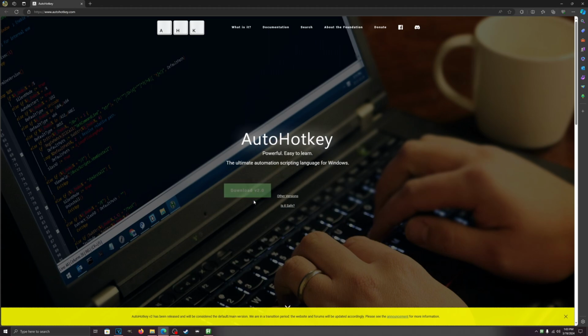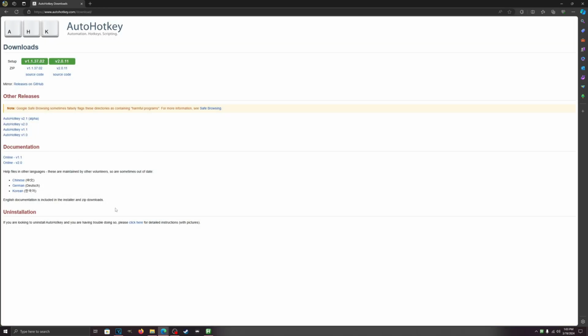When you download AutoHotKey, you might want to download 2.0, because I know I downloaded version 1.1 that works for me. So chances are 2.0 might work for you, and maybe get a different version or something. Maybe get the 2.1 alpha. You're going to have to just download and trial and error.